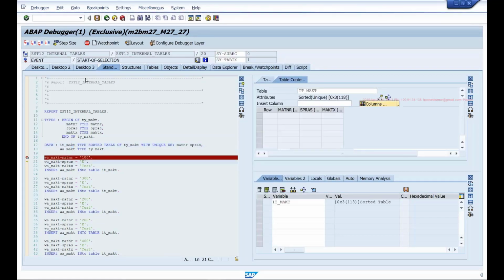So now when I say insert, I'm actually telling the system to decide on your own where to insert this record. Instead of forcing it to add it at the end by using an append statement, I'm telling the system, you decide. So it is adding at the first row. This is going as the second row, 300 material number. And when I add this third row, 200, you'll notice that the system will automatically insert this as the second row and move the 300 material number to the third row.